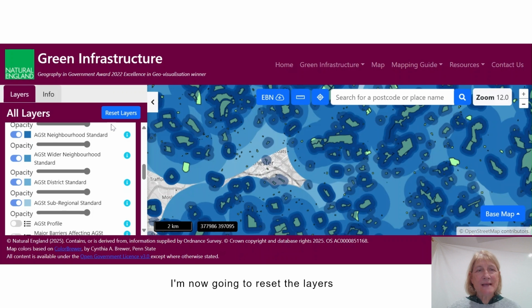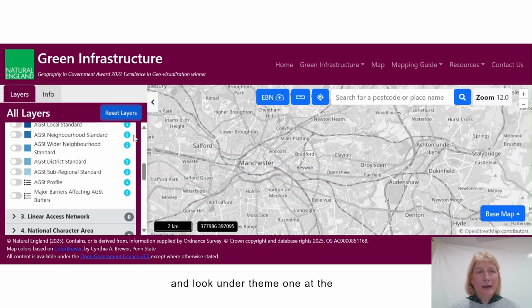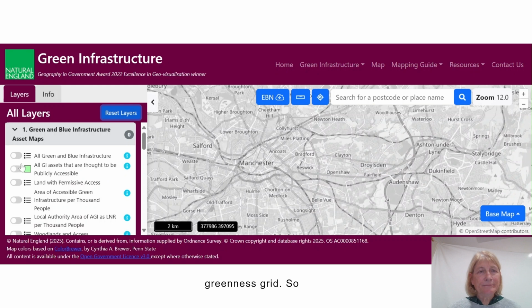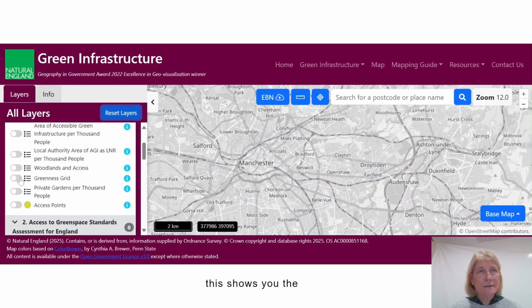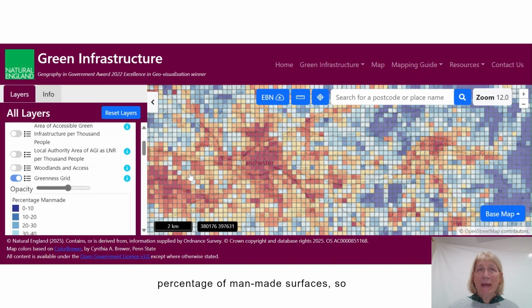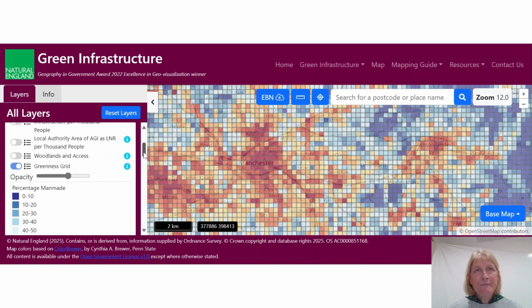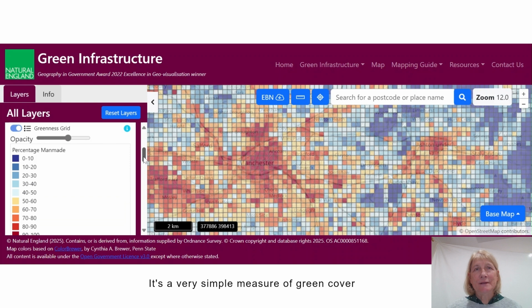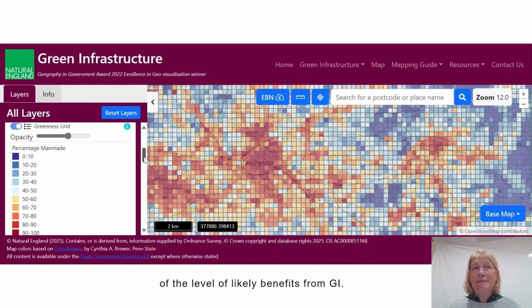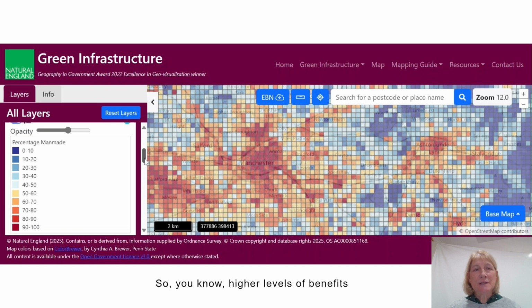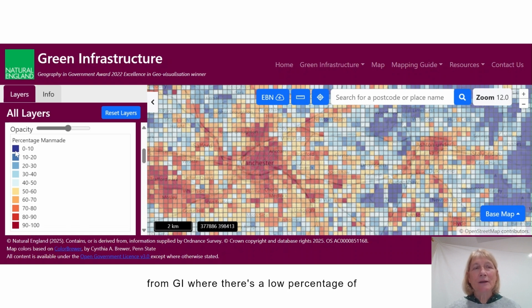I'm now going to reset the layers and look under theme 1 at the greenness grid. So this shows you the percentage of man-made surfaces, so land that is not vegetation, water or soils, and it's measured using a 250 metres square in a grid across England. And we suggest looking at this layer because it's a very simple measure of green cover, and it gives you an approximate indicator of the level of likely benefits from GI.